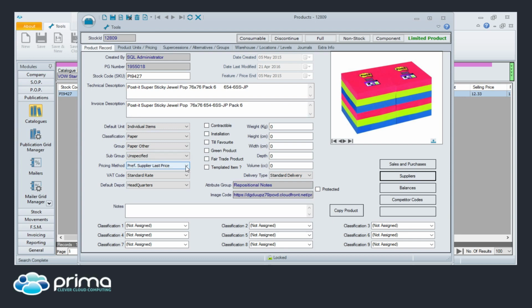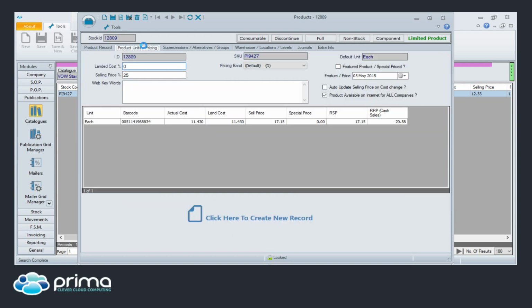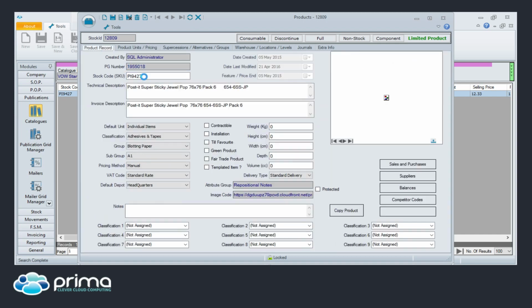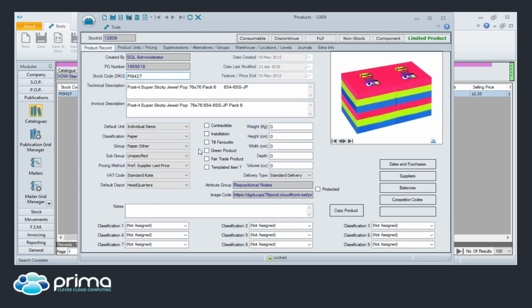When preferred supplier last price is set in the product and there's a preferred supplier set, that will be the price that pulls onto your sales order. If the supplier changes that price on the purchase order and writes back a different cost price, when the goods are receipted in, the product unit and pricing tab will update in the stock product, and when the goods are dispatched out, the sales order will update to whatever the supplier said on the acknowledgement file. Therefore, the pricing will update to be whatever your preferred supplier last price was.